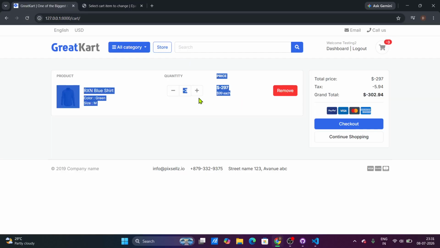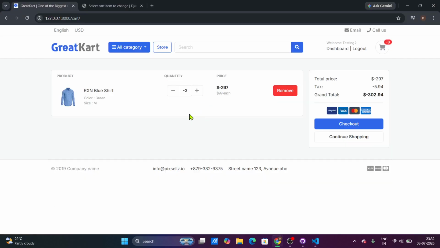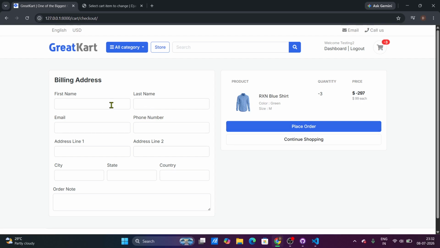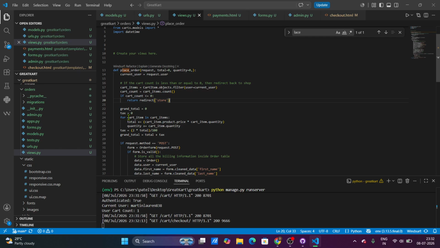So now we have a quantity in a negative. If you want to check what happens when the quantity is negative and someone fills this form and clicks on place order, currently it is creating a new object, but we don't want that. We want that if the quantity is less than 0, then it will redirect the user to the store page.